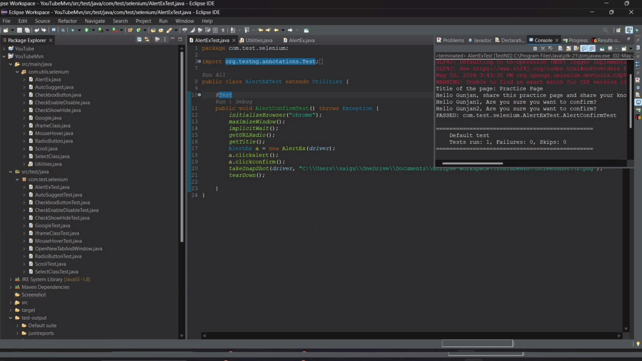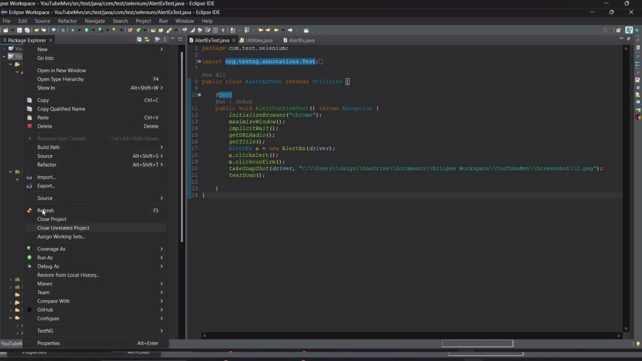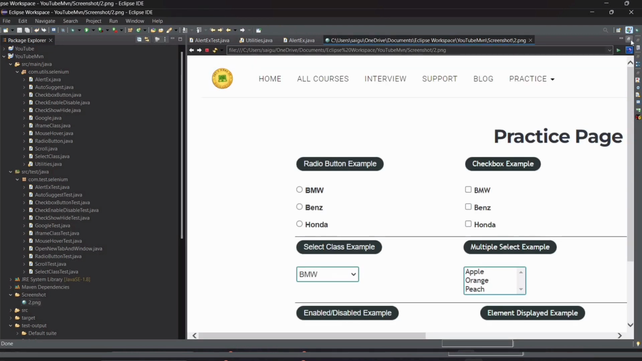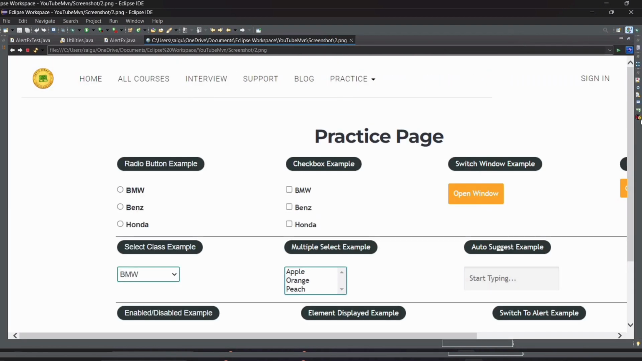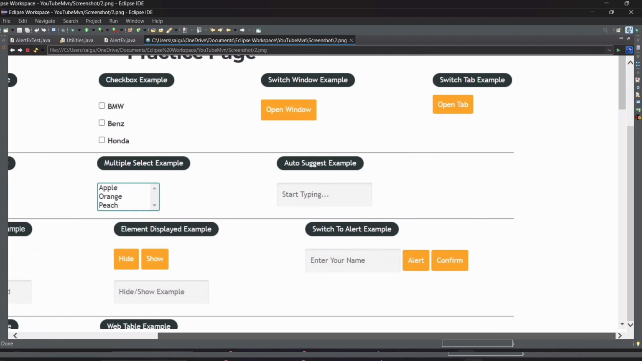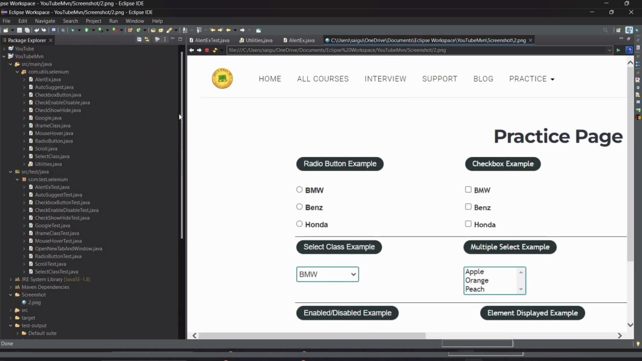So now we will check this screenshot. There's nothing in there, so we will refresh it. See, 2.png. Okay, now we will click. Now you can see. You can try here also. So this is the screenshot. Like this you can take the screenshot.